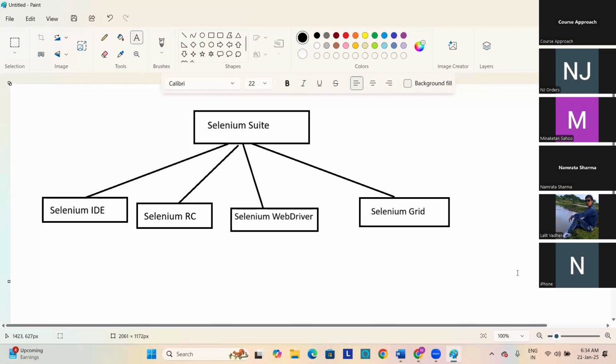Now, coming to this, what are Selenium IDE, Selenium RC, Selenium WebDriver, Selenium Grid? What are all those things? We'll get to know that. Selenium IDE is the first version, which was released previously. It is an application, or an automation tool we can say. Using this, we can record and automate only.